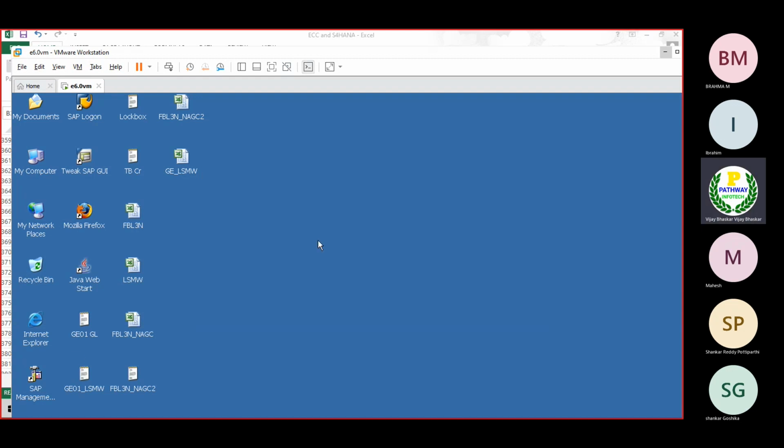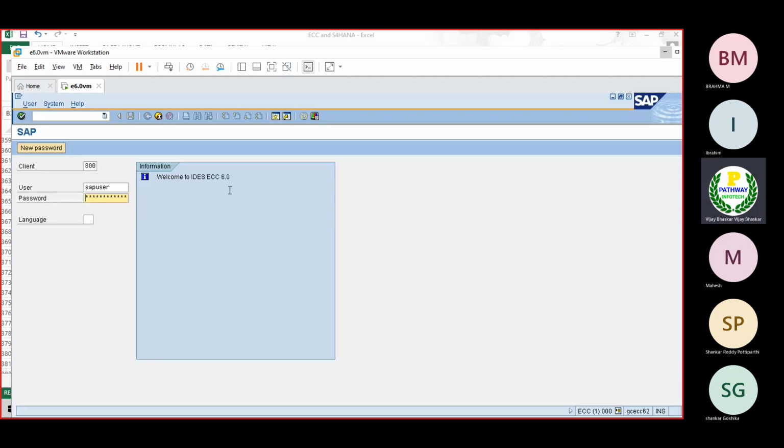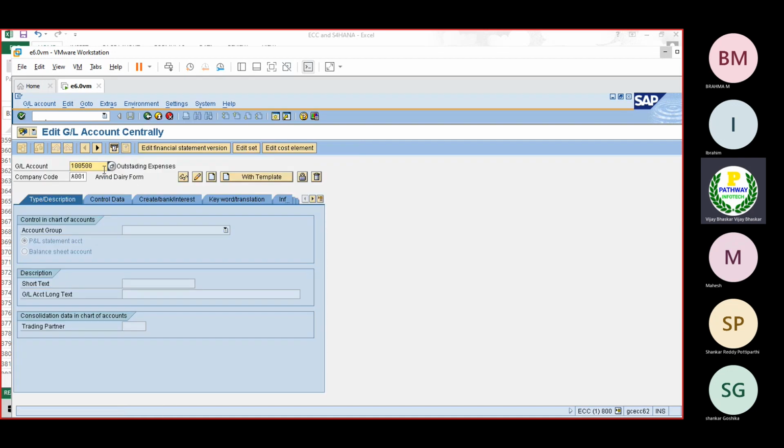Then let me open the system. I have not yet created it, but I will show you for another company code. Let me go to the FS00 transaction code for creation of the GL masters. I will change the company code here.